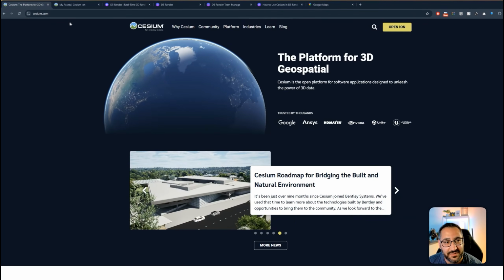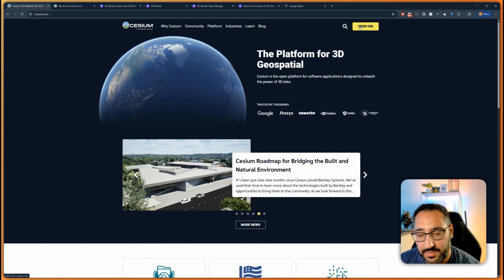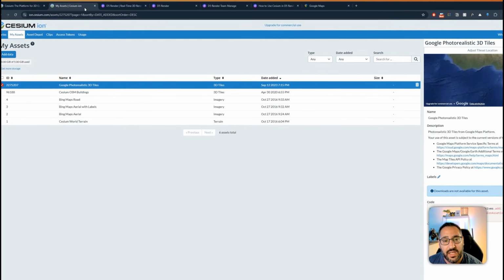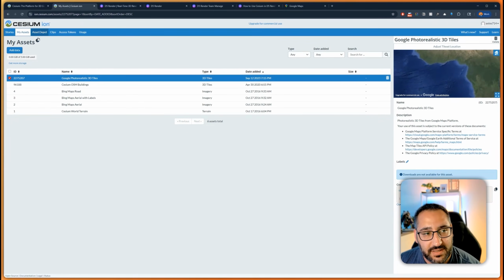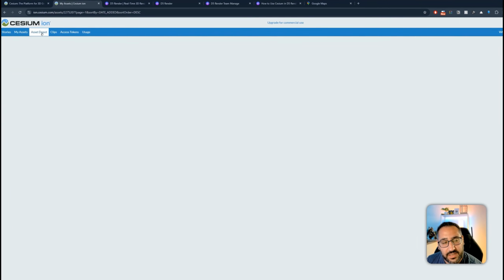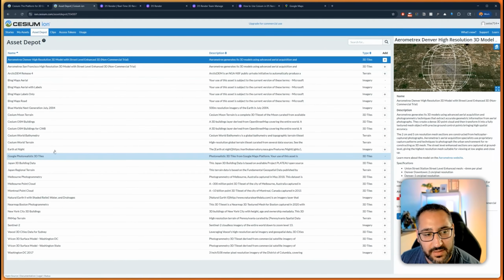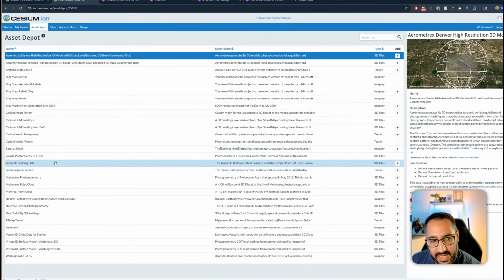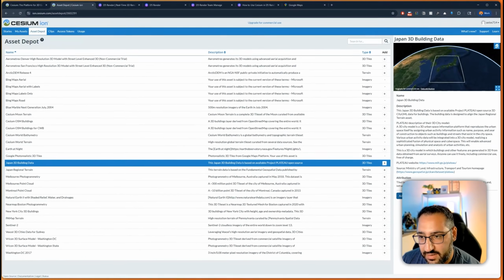So you're going to go to cesium.com. You're going to sign up, get started, whatever, make an account. And it's going to drop you into this area where it says My Assets. You'll see here that this is the Google Photorealistic 3D tiles. This is what we were just looking at. If you don't have this, because you just set it up, you need to go to the Asset Depot. You're going to find 3D tiles or any other data, let's say Japan 3D building data, and hit Add to My Assets.